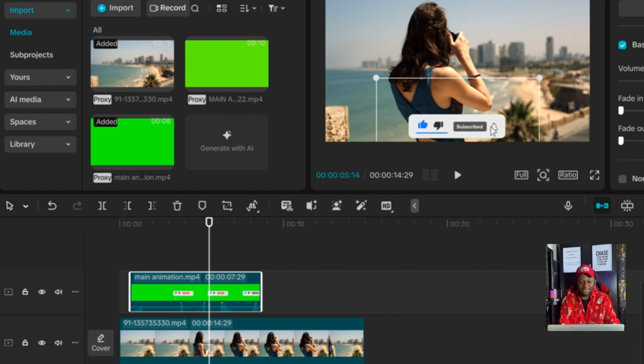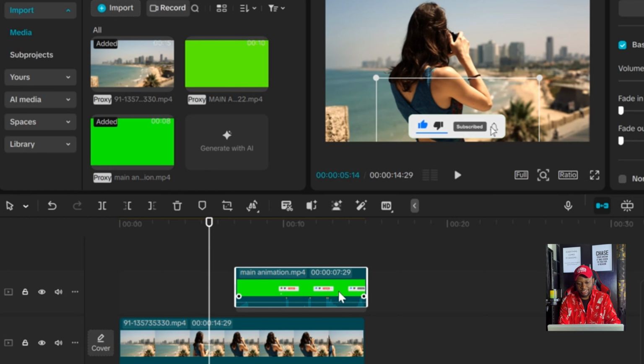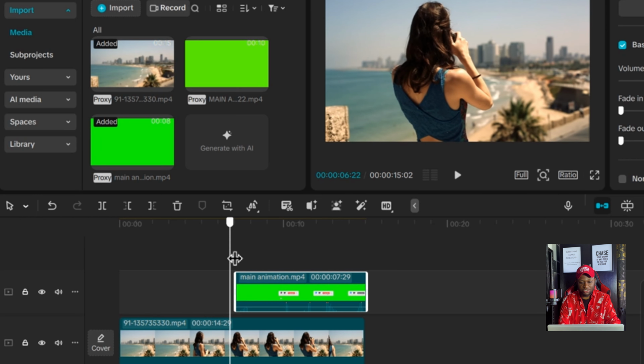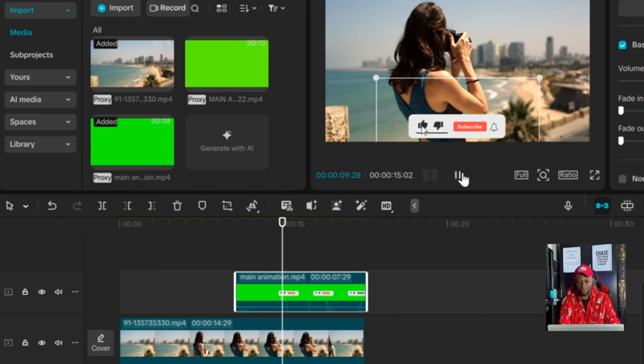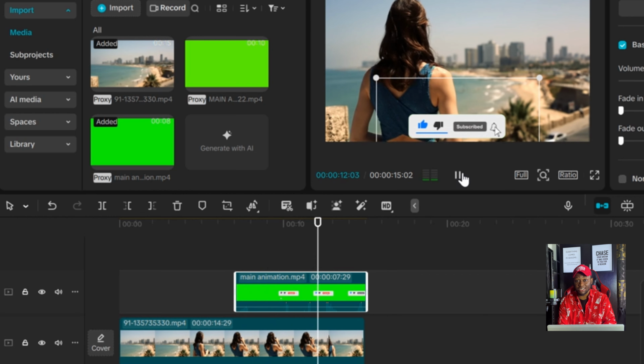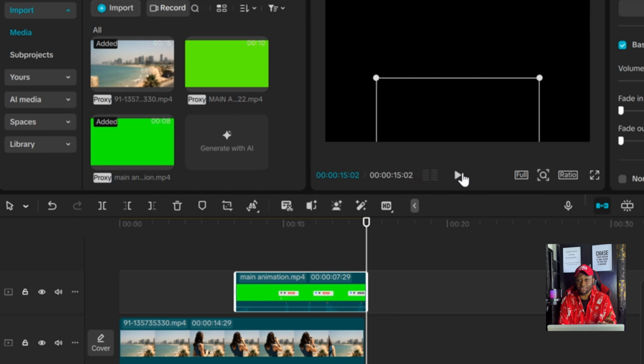Another thing you can do lastly is move it around. Right now it's in the beginning, you can move it to the middle, you can also move it to the end. If you move it to the end and play the video, you see that your subscribe animation is going to be at the end section of the video. So this is a cool way for you to add any subscribe animation to any of your YouTube videos, or just any random video that you want a subscribe animation placed on top of.